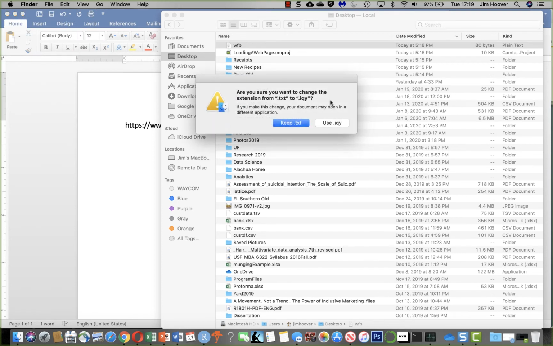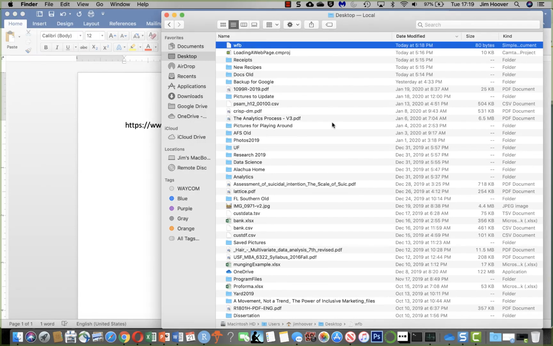It'll ask me, do I want to keep it as text or IQY? I'm going to use IQY. So now I have this World Factbook here on my desktop.